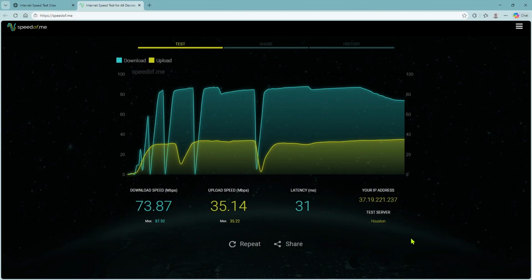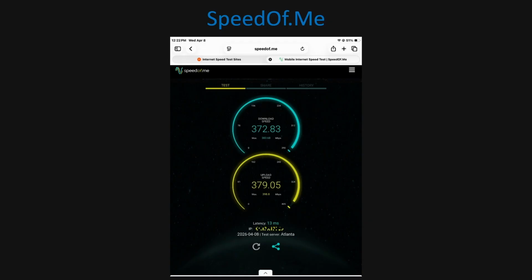And now it's completed its result. This particular test shows a download speed of nearly 74 megabits and an upload speed of 35 megabits per second. Latency is 31 milliseconds, which is an excellent result for a server that is about 800 miles away. But that's about it. It'll tell you where the test server is, but you have no options to change your server. What is interesting about this website is that if you launch it from a mobile device like an iPad, you will get a different type of graphic.